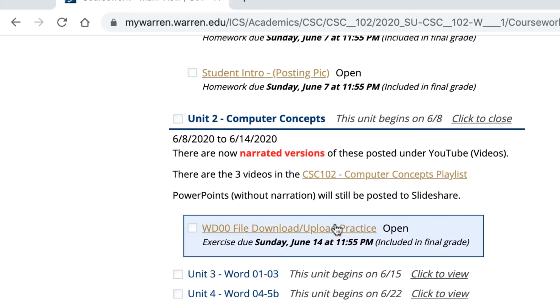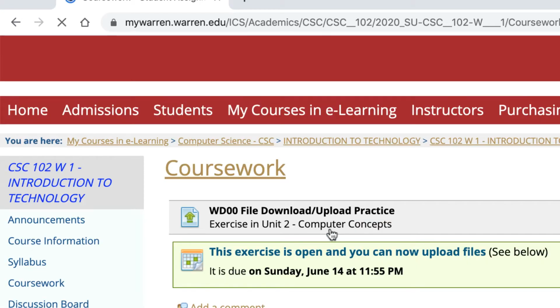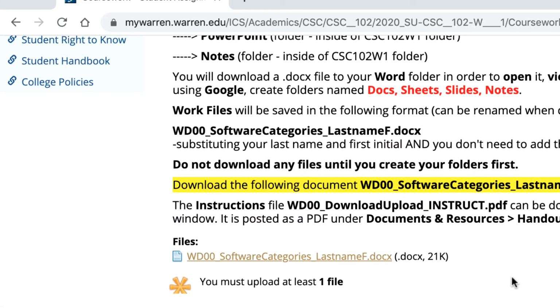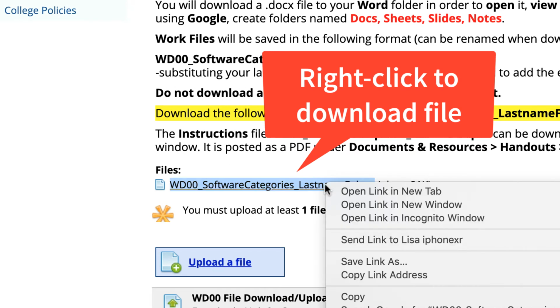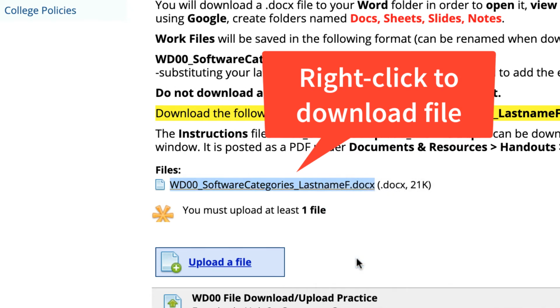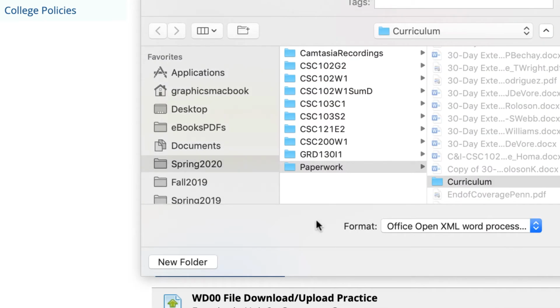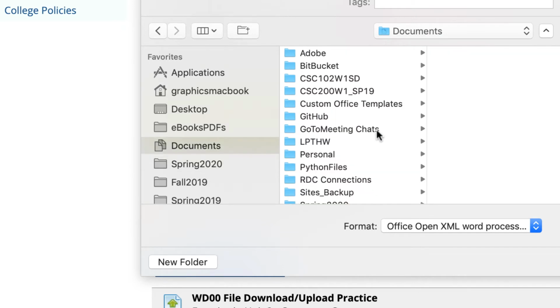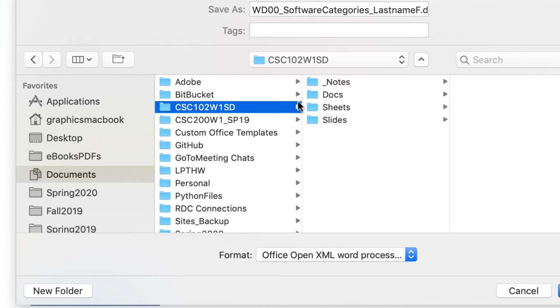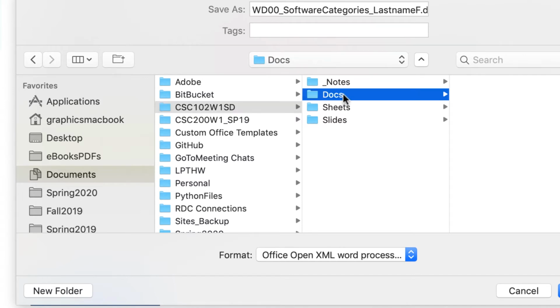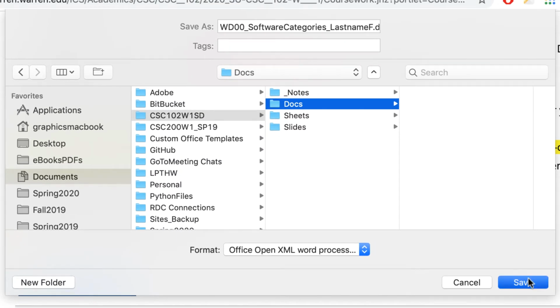Again, it's Unit 2, and I have to click on the link to get in here. Now that I have those folders, I'm going to download this. I'm going to right click and choose Save Link As, and go to where that is. It was under Documents, and here's the folder I was working in. I'm going to put this in Docs because it's going to be Google Docs, and I'll save it.